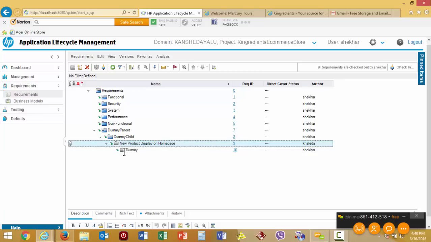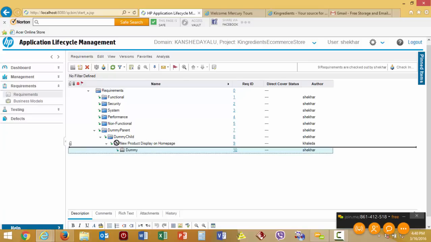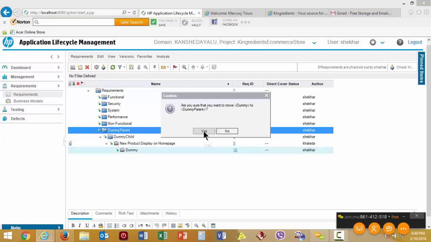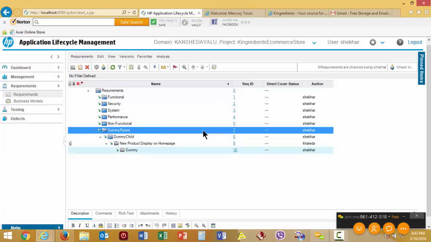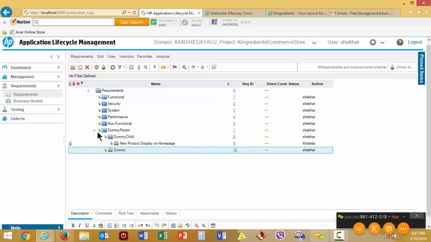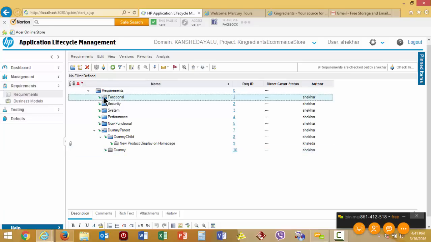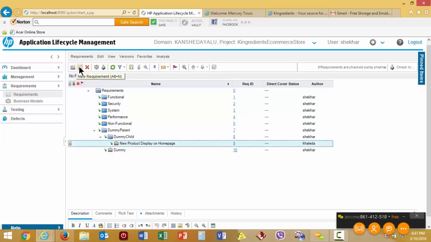If I created this here by accident, of course I can always move it to wherever I need it. So this requirement has gone from there. And if this represents a business case requirement, let's say a functional requirement, or whatever this requirement is related to, we create another requirement.